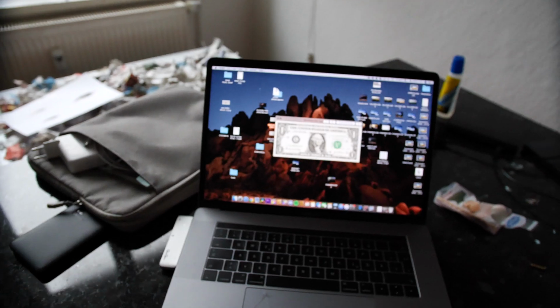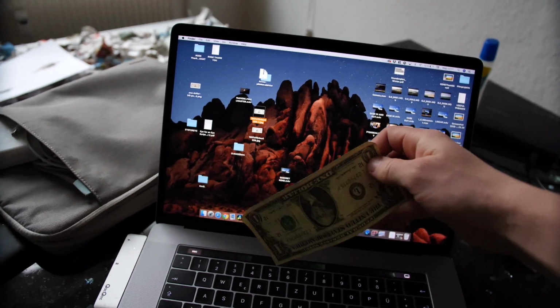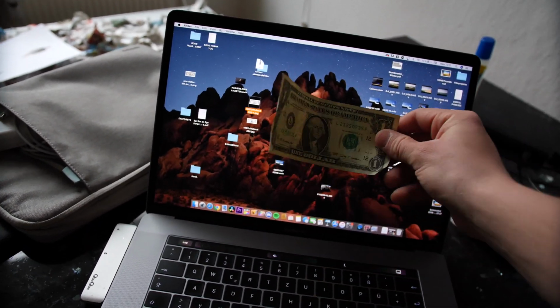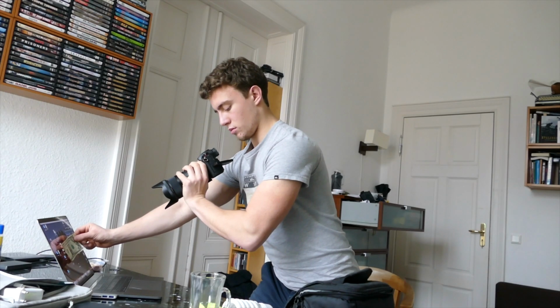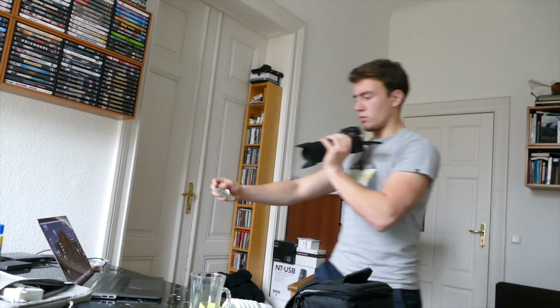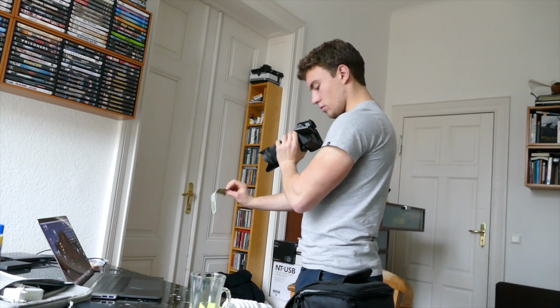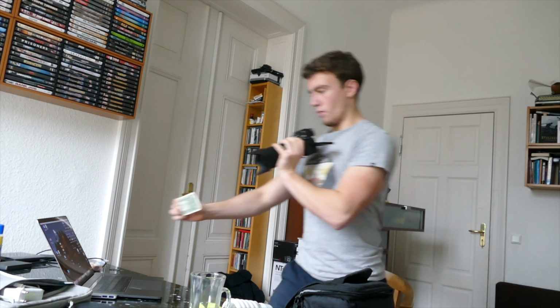Then close the picture, get your real $1, put it roughly at the same position as of the picture on the computer, and try not to change the position of the camera that much. Now pull the $1 out of the screen, show the object to the audience, and then put it back to the screen.